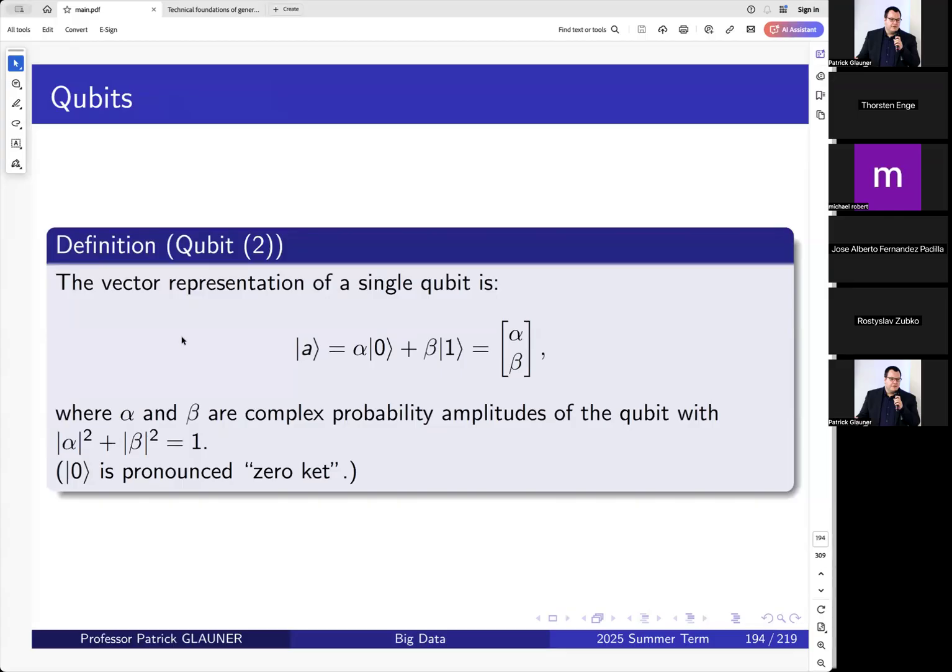And what we use is the so-called bracket notation. So this here is called a ket, not like the pet, but ket is K-E-T. So this is from a physics notation of vectors, the bracket notation. And A is our qubit, a single qubit, which we represent as a vector. And it actually has a 0 and a 1 component. So we have the 0 ket and the 1 ket.